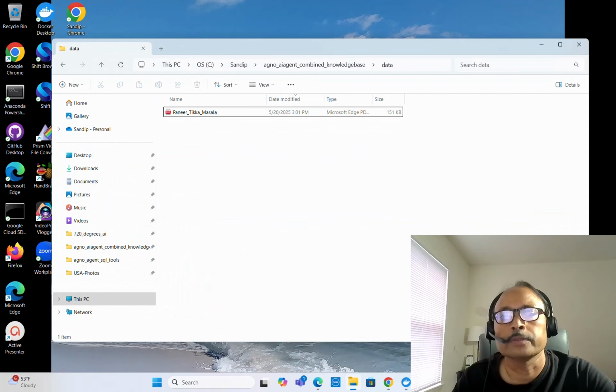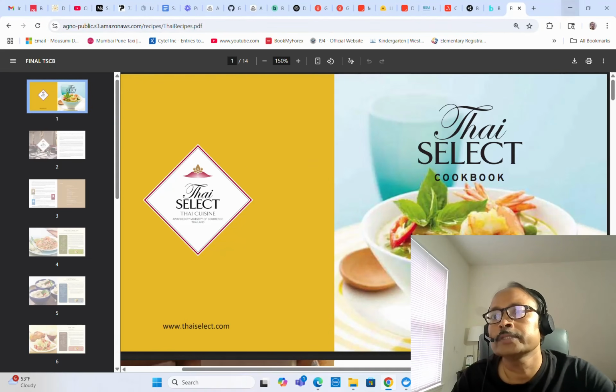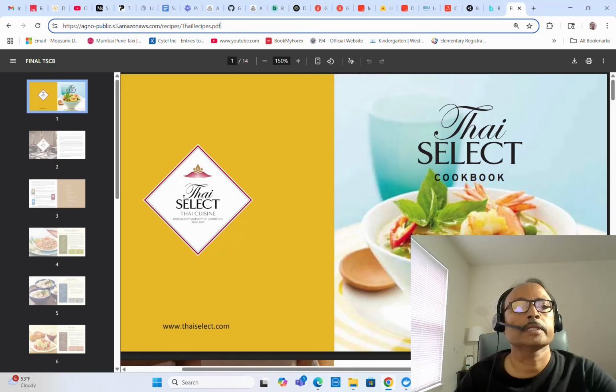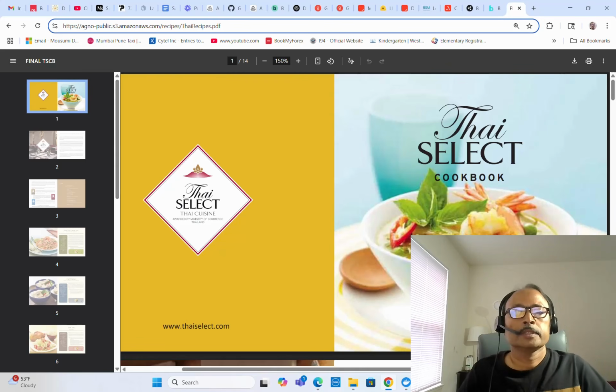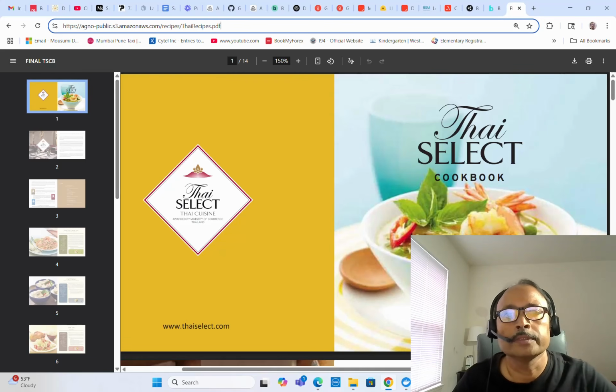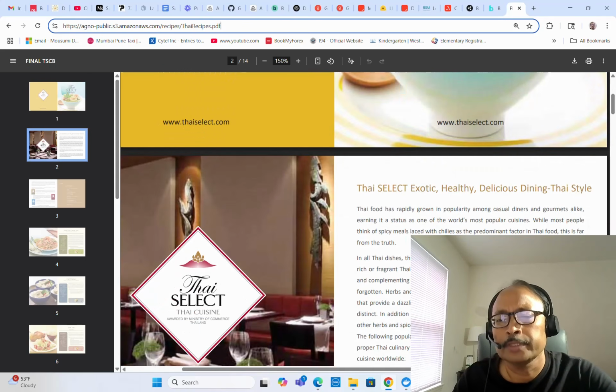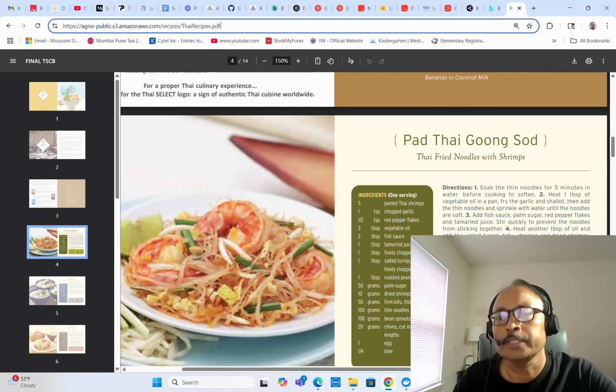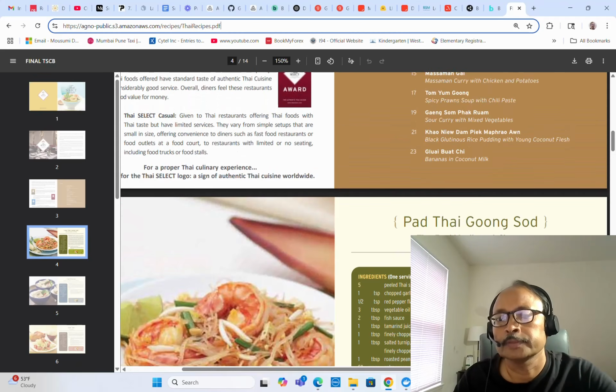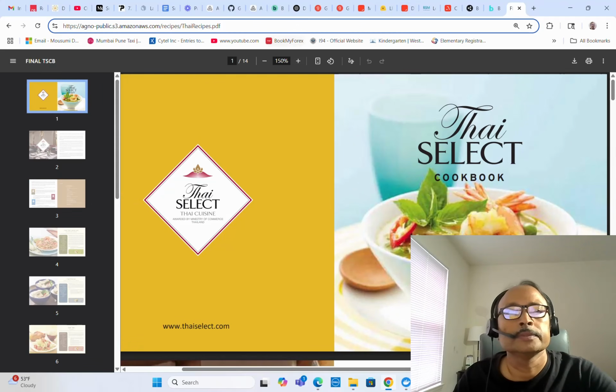So I'll show you the knowledge bases now. One knowledge base is here. If you look at the URL, agno.public.s3, it is an S3 bucket on Amazon AWS for Agno. And this is a PDF which contains the recipes of some delicious Thai dishes. It's a very common and popular PDF. You might have seen it. It contains a lot of yummy recipes of Thai food. So this is our URL based knowledge base.